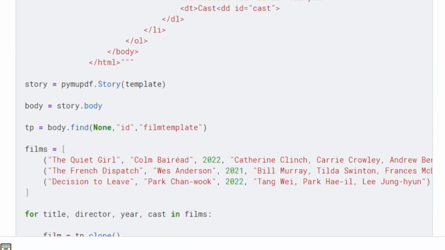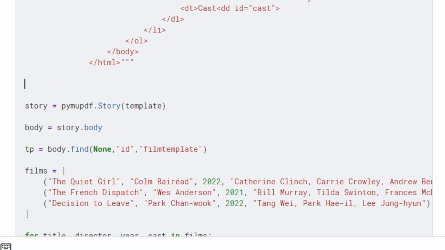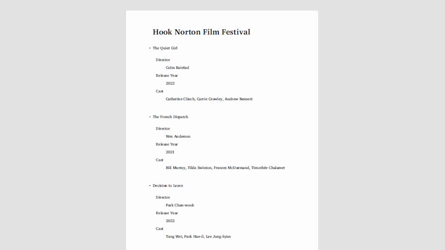Stories also support CSS. Let's add some space between various elements. The parameter userCSS must be used when creating the story object. As you can see, the styling has been successfully applied to the document.